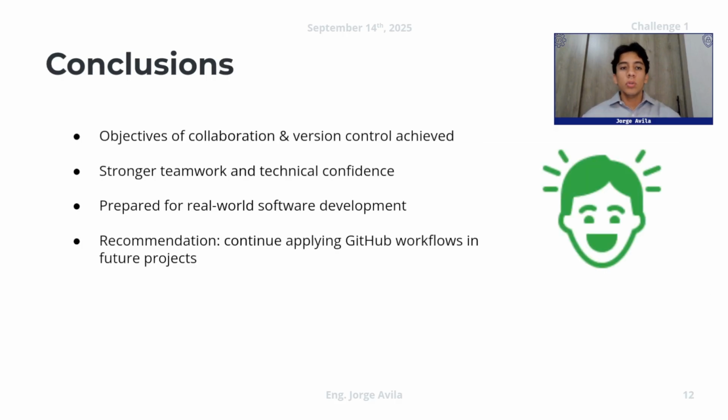My conclusion of this challenge is that all the objectives of collaboration and version control achieve stronger teamwork and technical confidence, and I think I'm prepared for real-world software development with version control. The recommendation that I take from the challenge is to continue applying GitHub workflows in future projects, like personal projects, academic projects, work projects, and all the projects that I'm going to make in the future.